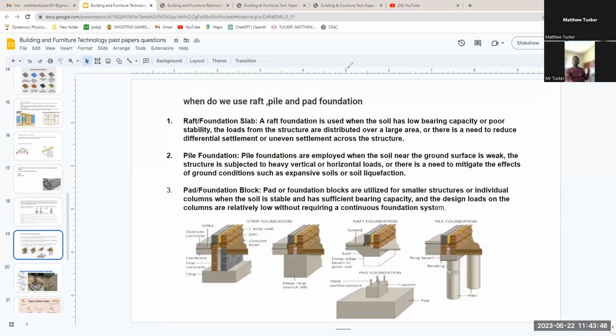So they have different foundations based on what they want to use. Again, they might ask you to draw one of these. Be ready to draw one. Pile, raft. You use a raft when the soil surface is too weak. And we have the deep strip where they go extra on the thickness from here to here, and the strip foundation, which is the common one that you see every day today.